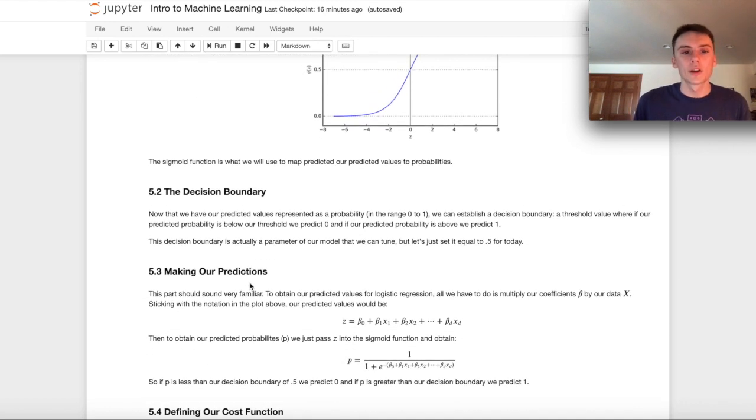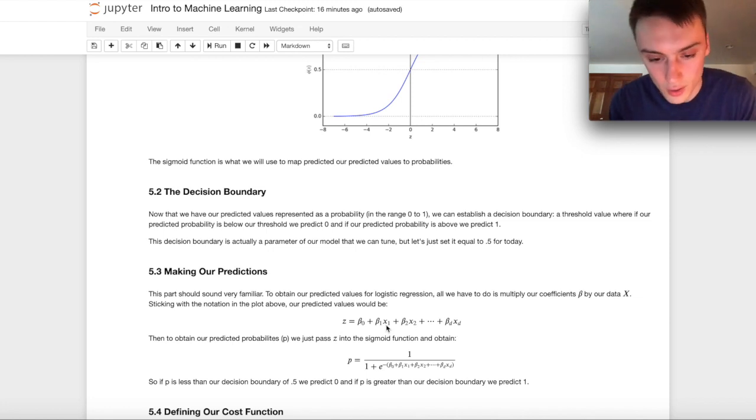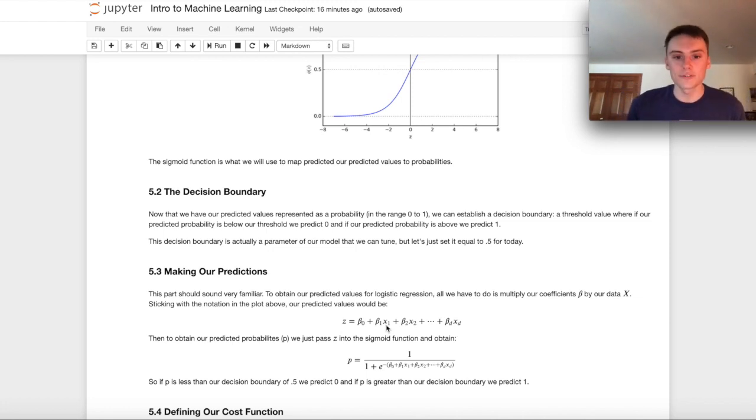Okay, so now to actually make our predictions z, and then our predicted probabilities p. This is where the regression part comes in, right? This should look very, very familiar to you. This is the exact same equation as above for linear regression when I introduced it. We're just taking this linear combination of our data x with some coefficients beta, okay? But instead of calling this y, let's call this z, because it's really just an intermediary step, okay?